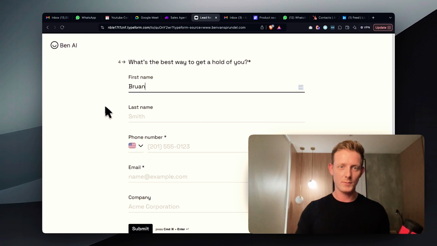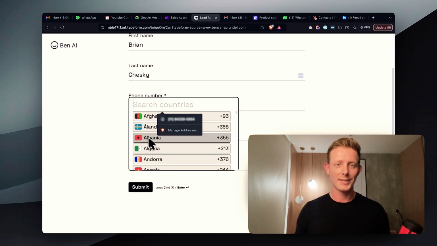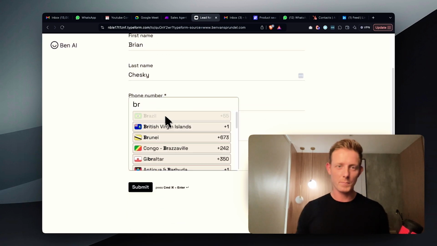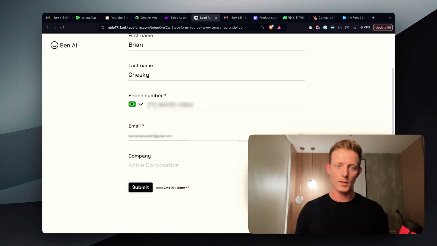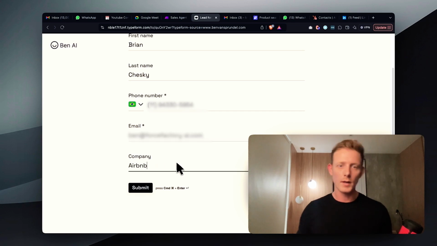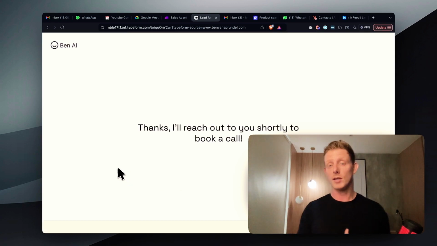Now, let's do Brian Chesky, founder of Airbnb, of course. Let's actually put in my phone number so we can test it out. And also my email. Company Airbnb. Now, as soon as I click submit, my AI agent is triggered, and basically the first thing he's going to do is research the lead.